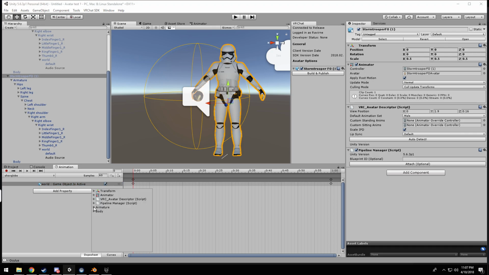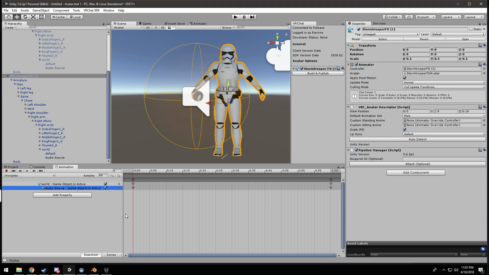Now if you want the sound to be brought in also, you do the exact same thing with the sound, which is underneath your world. So you go down to world, down to audio source, and then this is active, click that. Now underneath world, audio source, make sure that is also selected.